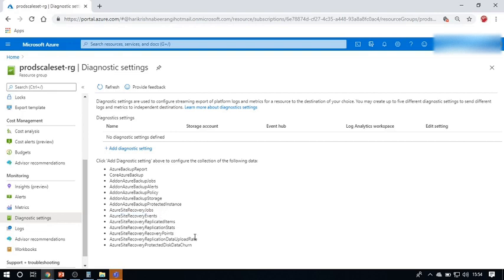If you want to store all of these details in a storage account, or integrate them with an event hub or log analytics workspace, you need to enable diagnostic settings. For now I'm not enabling it, as it needs a storage account, log analytics workspace or event hub. I don't have anything ready at the moment to cover you on this topic.